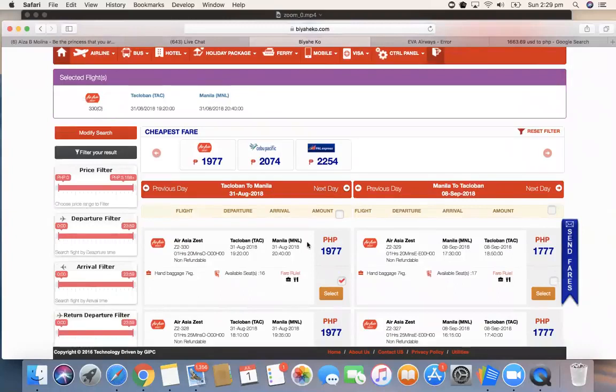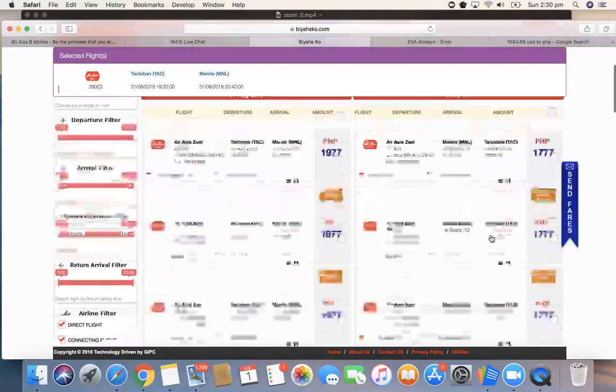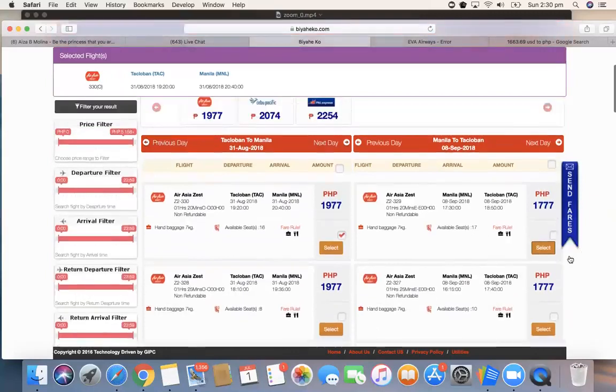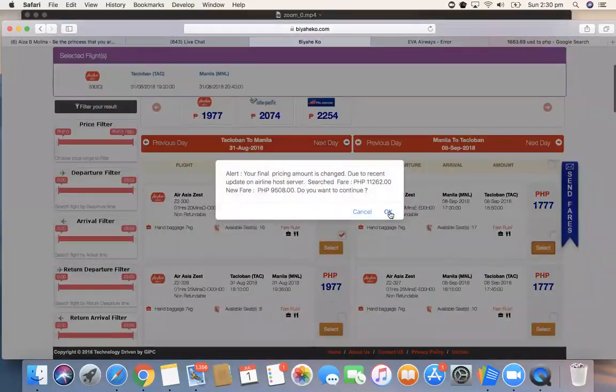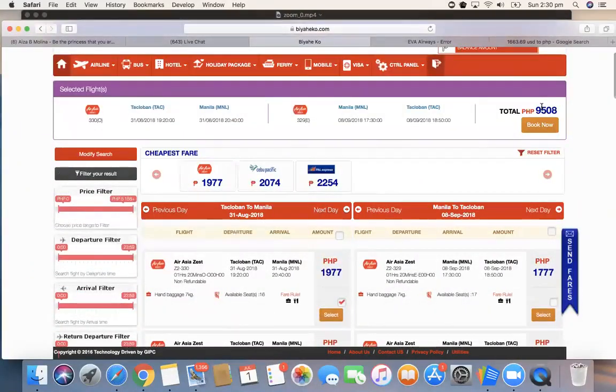Ngayon, if there is a child and infant, it doesn't mean that it will be multiplied into 2 or into 3. Kasi ang infant ay iba yung price niya. So, malalaman mo lang yun kapag nag-click ka na ng select. So, let's assume we have chosen this one. Okay. So, ayan. Lumalabas na yung total fare. Kasama na yung 1 child and then 1 infant.